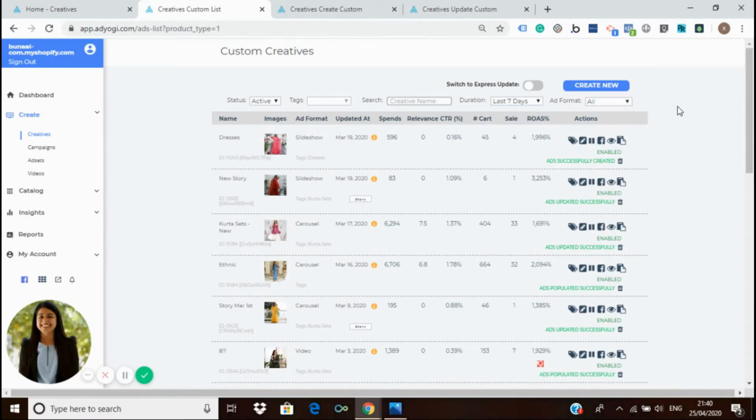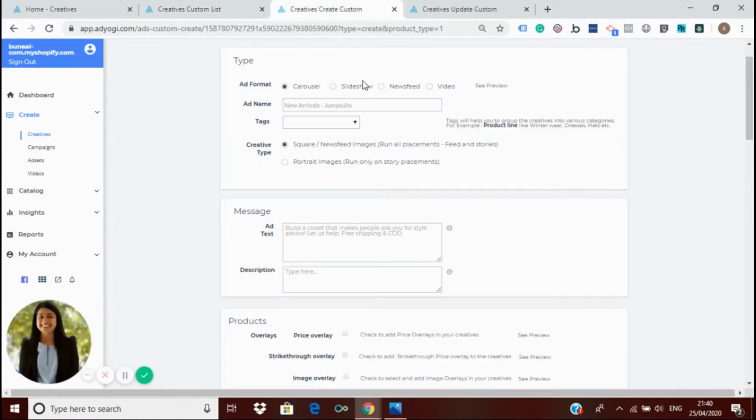Now we will see how to create these creatives. So click on create new. So here are 4 different types of ad formats: carousel, slideshow, newsfeed, video. So we will learn each of them and learn how to create them.